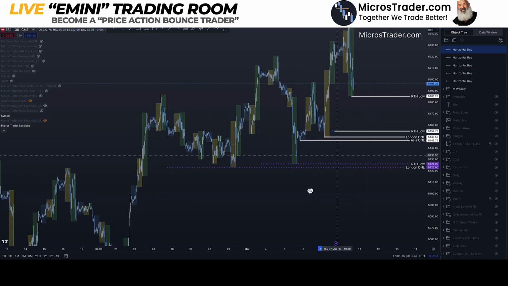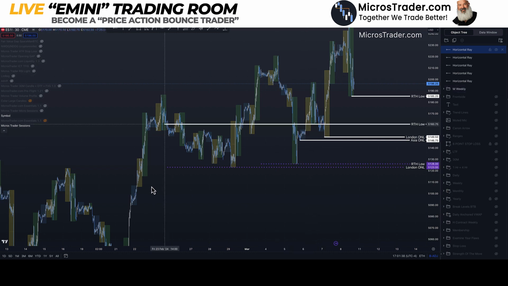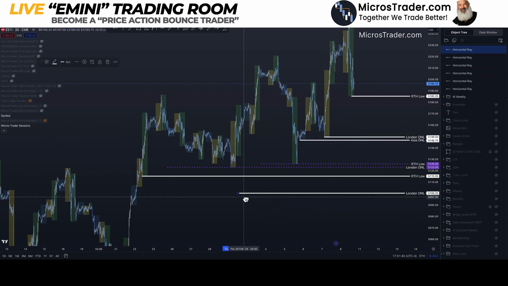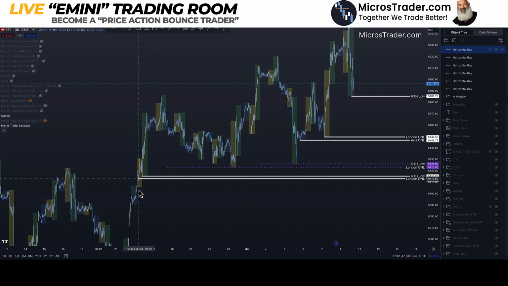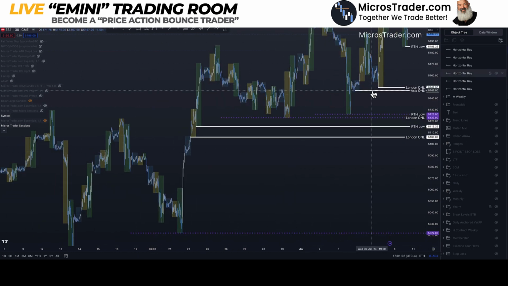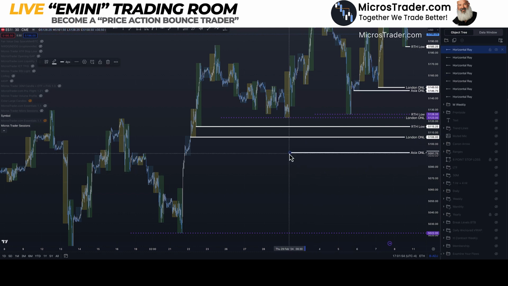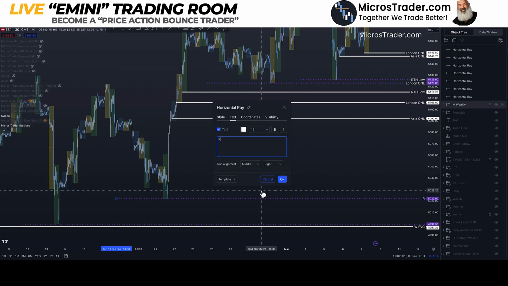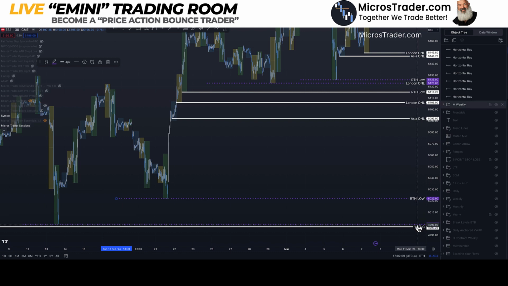And so let's go ahead and mark some more levels here. We're going to mark that. I'm going to mark this as the London. Come here for the Asia. And then we got this weekly low, which is also a daily RTH low. Beautiful. What's this weekly low? This is an RTH low. Let's denote that.